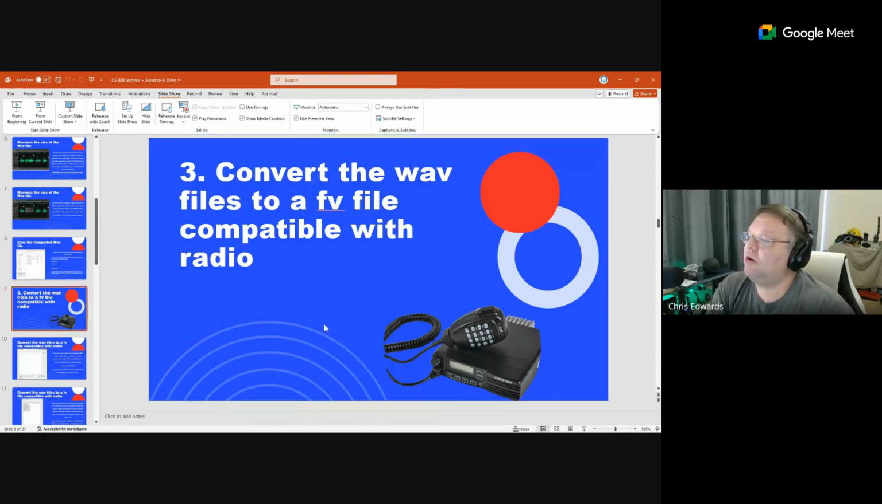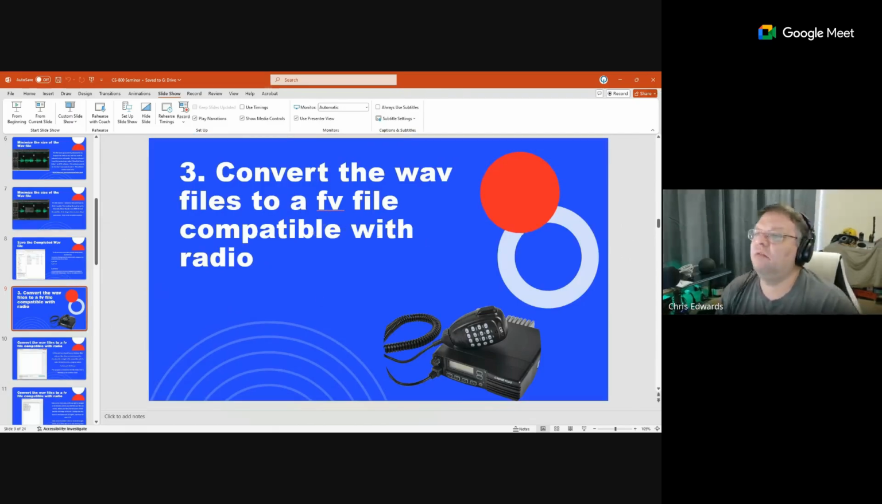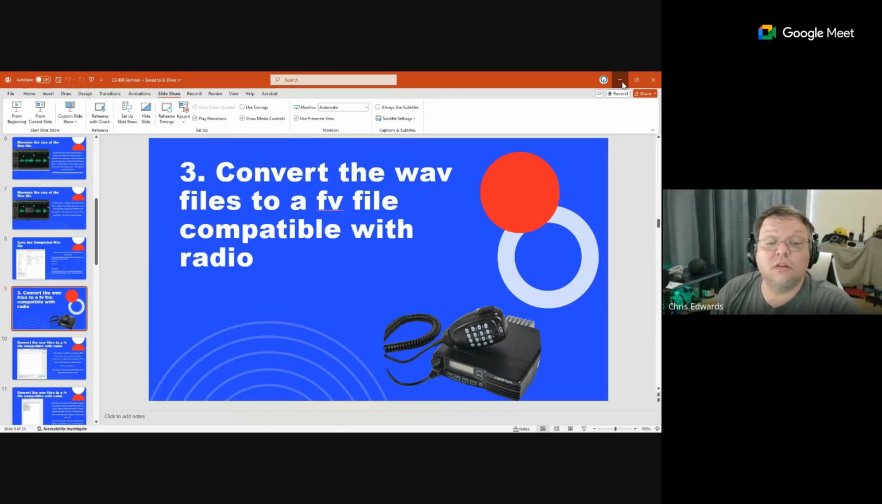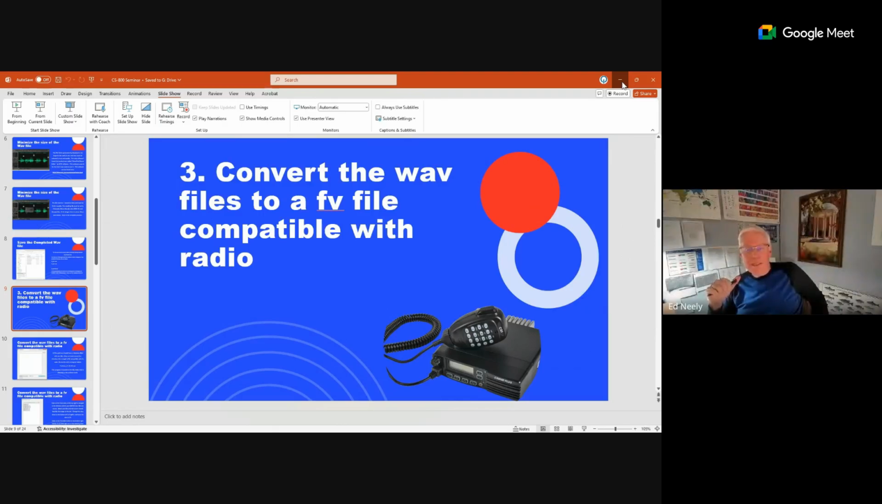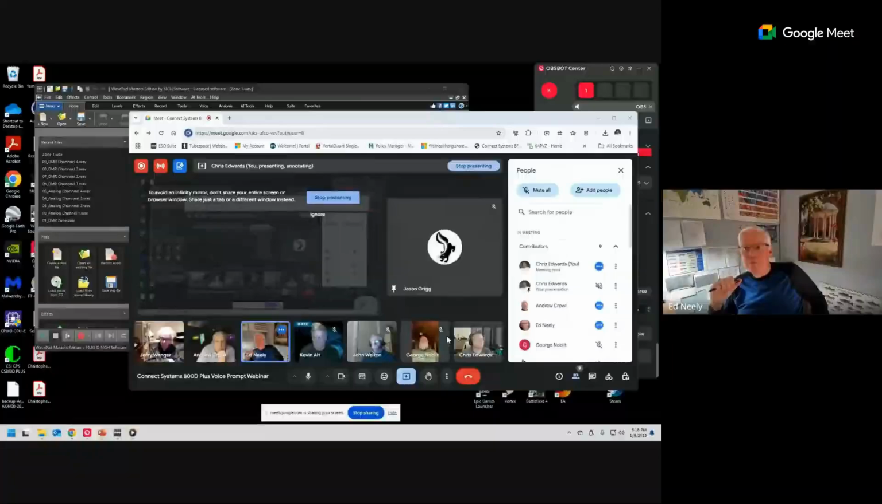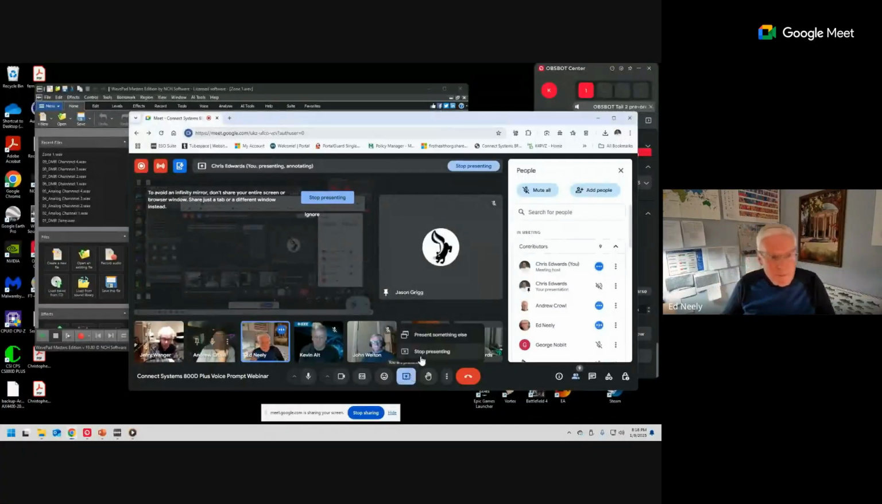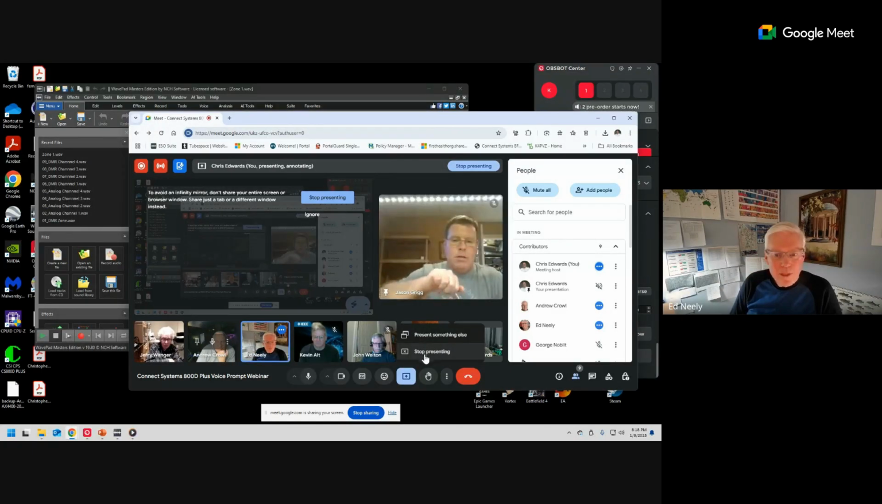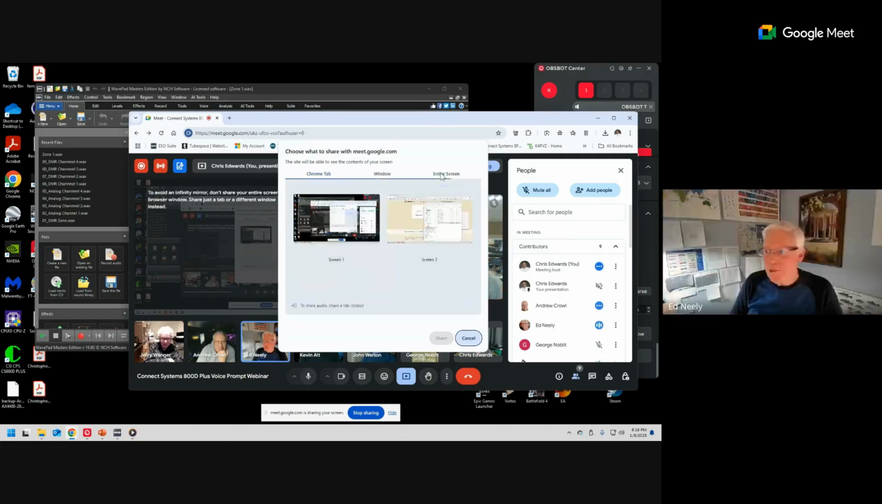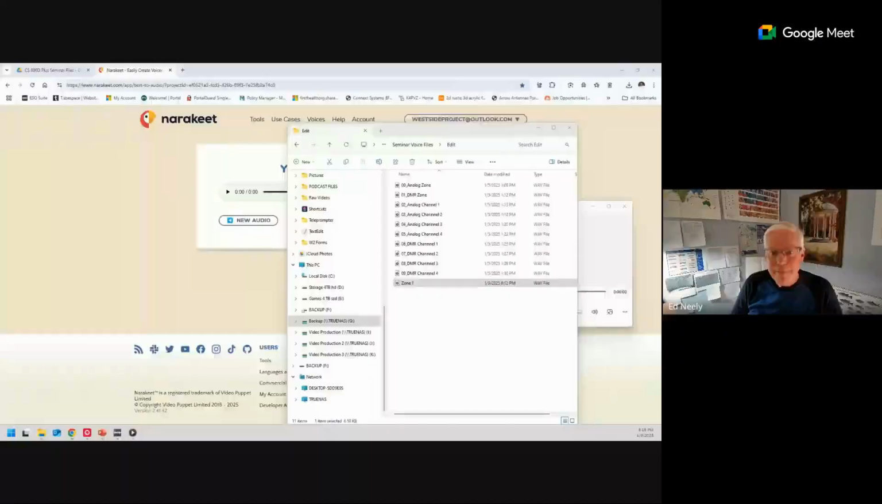So now we're going to go on to step 3, convert the files to an FV file. Let me see if I can get this to work. Right. So I'm going to use the same list here. There's got to be a better way to share this. You can't just share your entire desktop. Oh, okay. Maybe that's oversharing. I don't know. You could maximize windows and it might work great. Yeah.